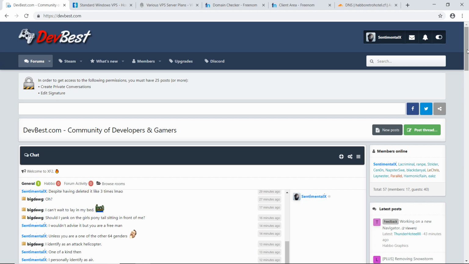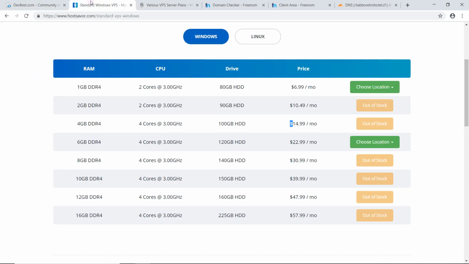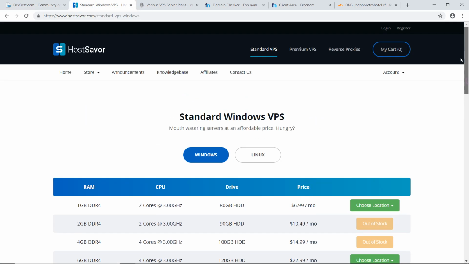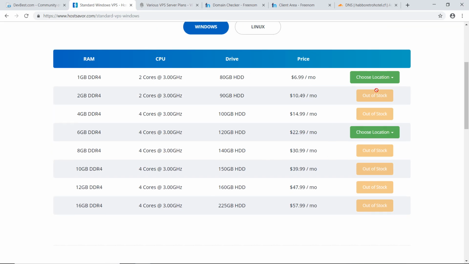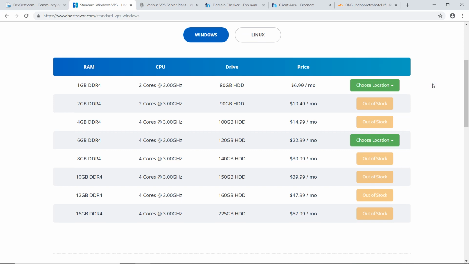So to begin, we're going to be heading straight into the hosts, or my two recommended. I would recommend simply just using Host Saver. If you go into their standard VPSs, they have these available. Currently the majority of them are out of stock. If I were you, I'd just go with getting the 6GB one and then scaling down later on if you don't have as many people as you thought you would.